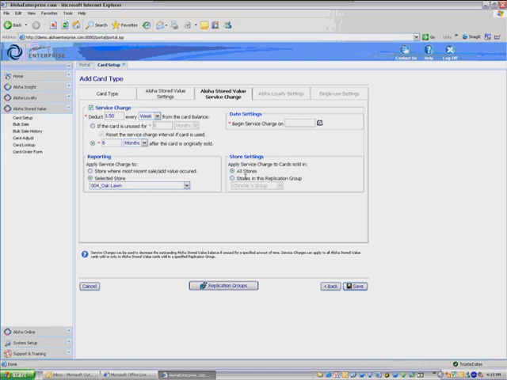Now the last tab that we're going to talk about is Aloha Stored Value Service Charge. This tab is not checked by default. If I check it here, you see the message comes up just letting you know that service charges are not legal in all states. So you might want to check with your Better Business Bureau or your state laws to see if you can use service charges. So I'm going to go ahead and say yes and enable that and just go through the scenario of entering in the information in case there is anyone that can and wants to use service charges.